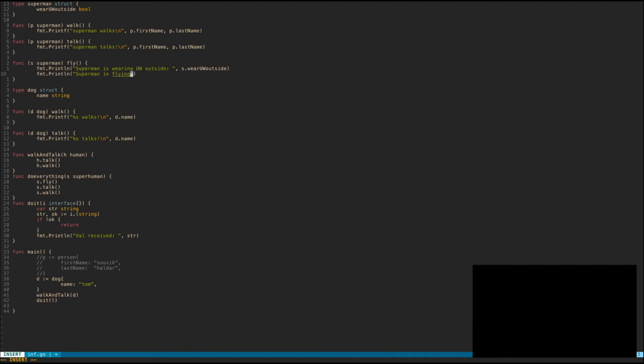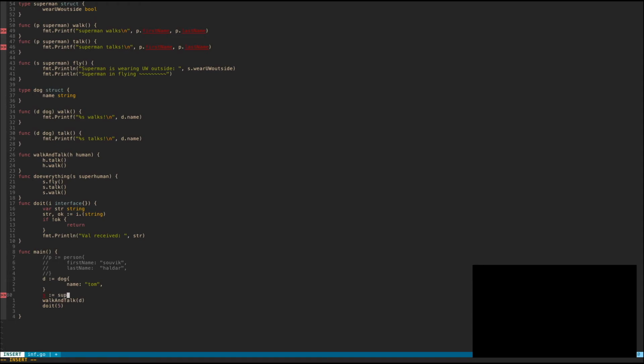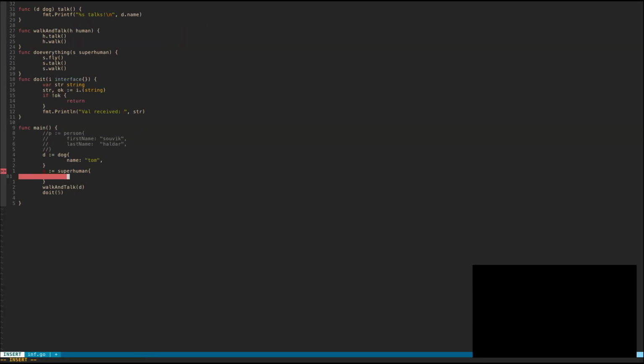Superman is flying. Sorry. So let's create a Superman type. s is a Superhuman with outside as true, because he is wearing it outside most of the time, but these days I think he's wearing it inside. Let me comment these two out for the time being. What we'll do is pass it to DoEverything, an instance of Superhuman.